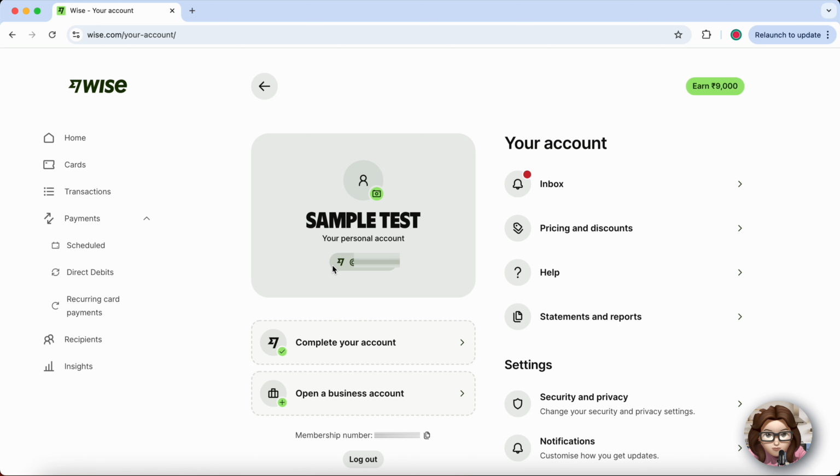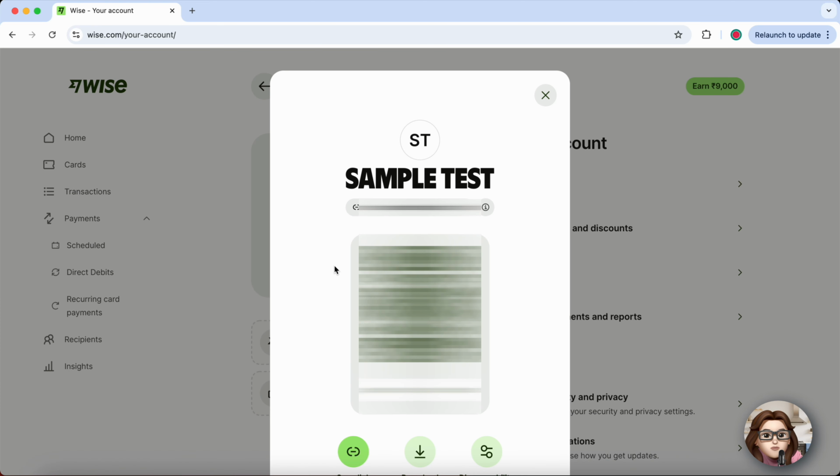You can share it directly with others or let them scan your QR code to pay you. To access the QR code, simply tap on your Wise tag and the QR code will appear, ready to be scanned. If you do not see your Wise tag or QR code, make sure your Wise app is updated to the latest version. Refreshing the page or restarting the app can also help if the option does not appear right away.